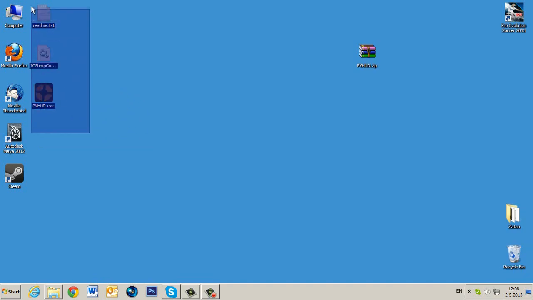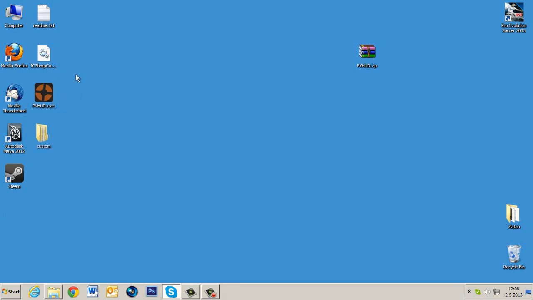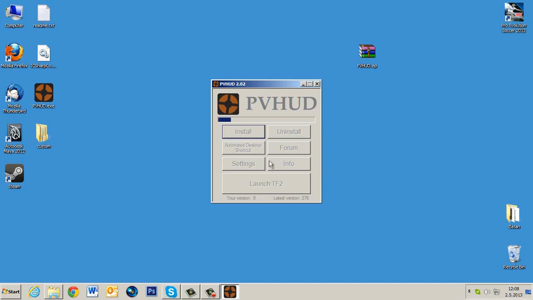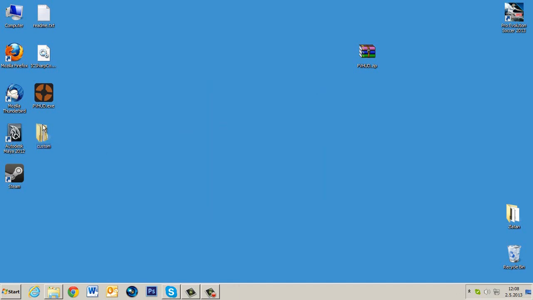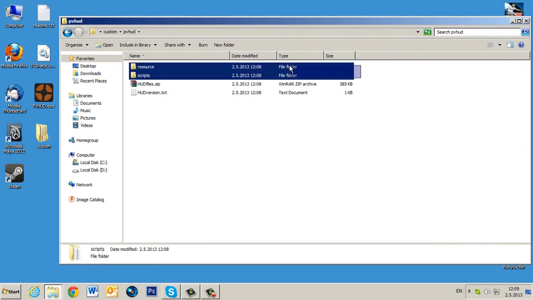So we have another way. When you place these three files on desktop, run pvhud.exe. It will update for you. Now press install. It will say that this exe must be located in your TF directory, but just ignore it and press OK. The custom PVHUD, as you can see, automatically made that custom folder. And in here you've got resource and scripts. These are the two folders which we'll be talking about.